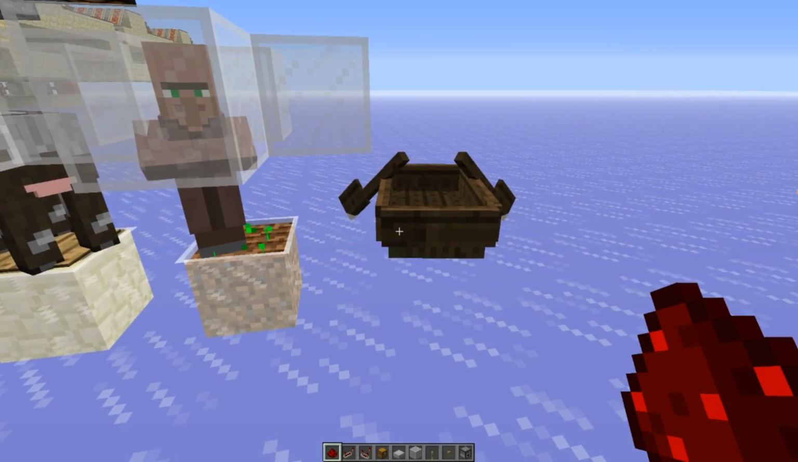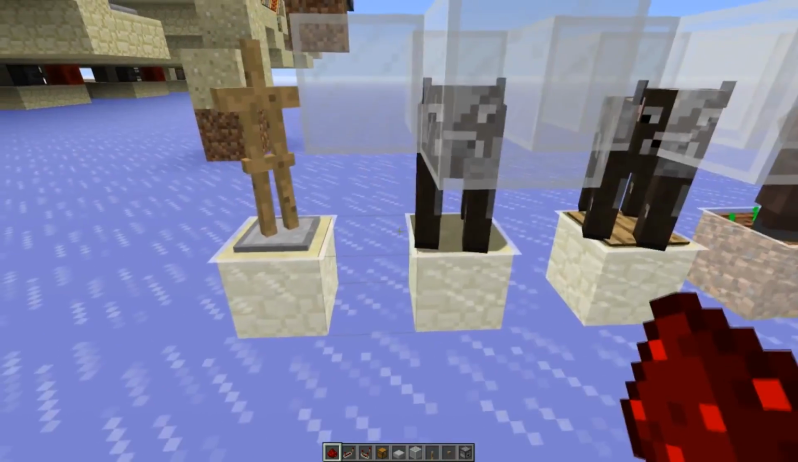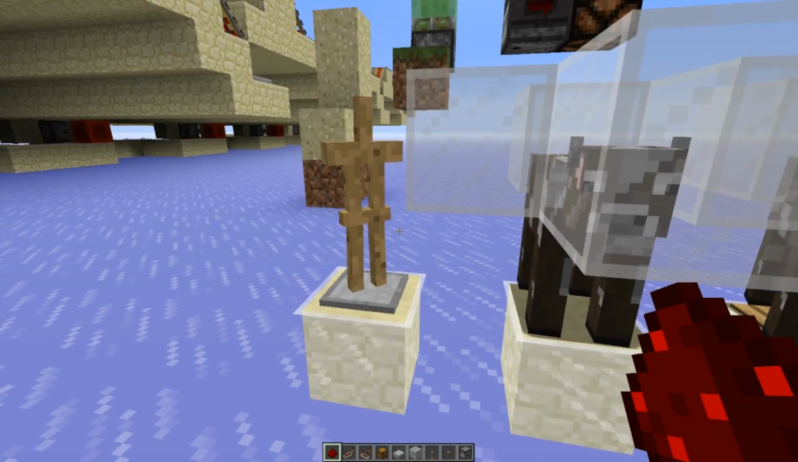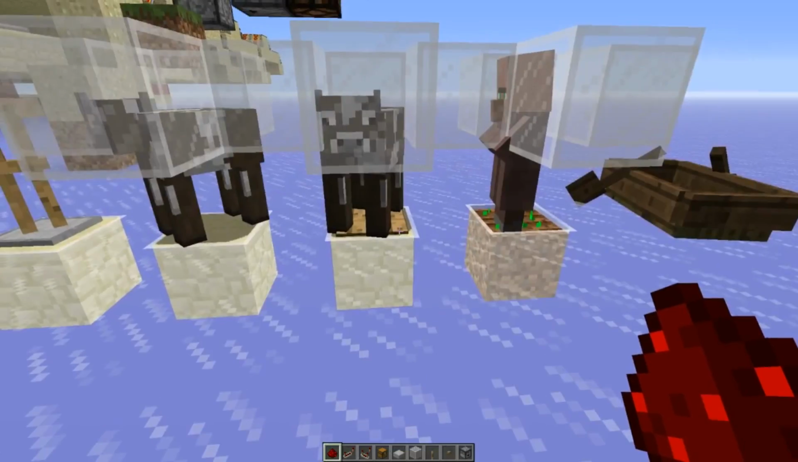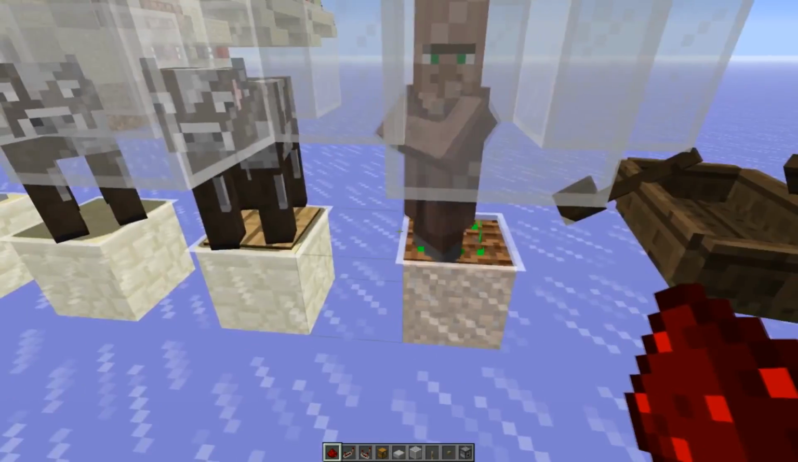Regular entities just by themselves, like this boat sitting on regular glass, or this cow standing on blocks, or armor stands and stuff, they don't send any updates on their own, but they can, for example, interact with other things that can send updates.